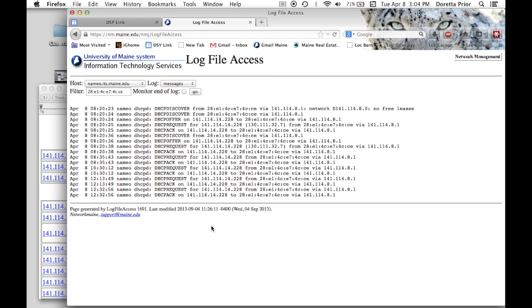This happens to be my iPhone, and cellular phones tend to be very aggressive doing DHCP. You might not see this many requests come in during the course of a day for a laptop, for instance, but the smaller the device, they tend to be a little more chatty when it comes to DHCP.